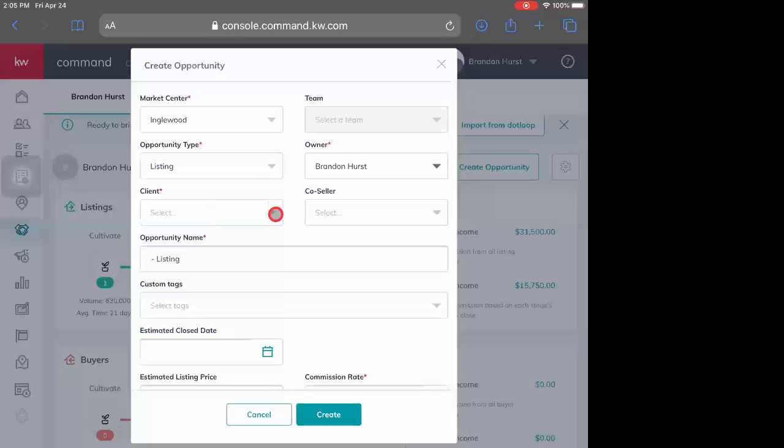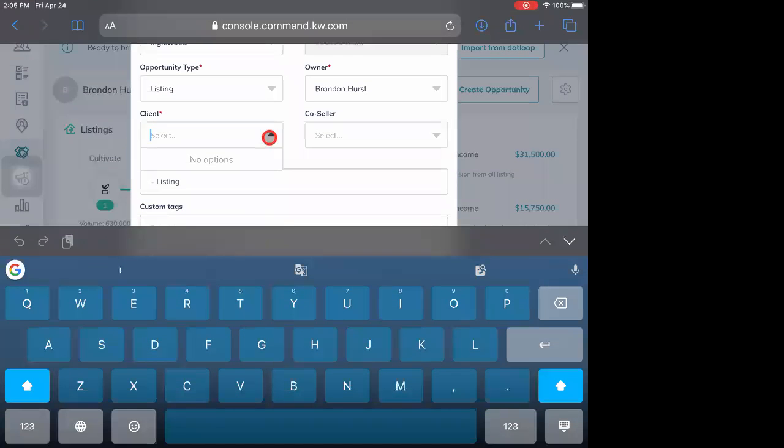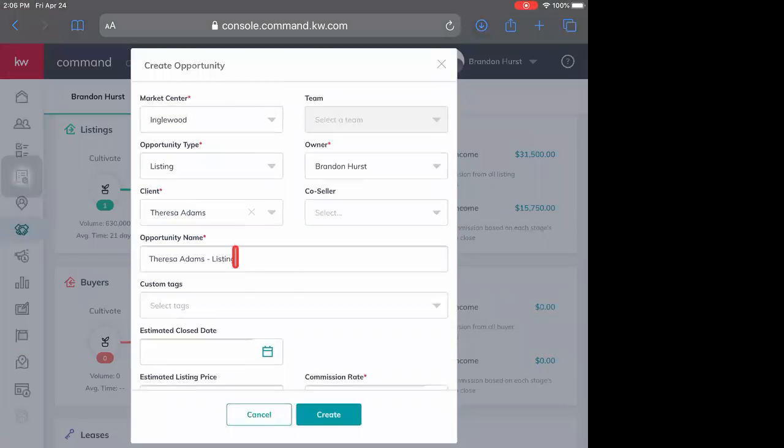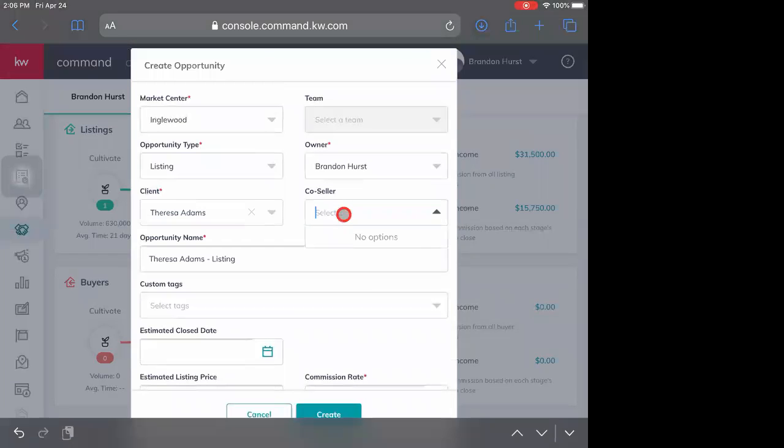And then under client, it's a little tricky. It does not give you a drop-down list. It says no options, but you have to start typing their name in. So let's pick somebody else, let's say Teresa Adams. Okay, I started typing in a portion of her last name, and you see that it pulled her information from my contacts. So I'm going to use Teresa Adams here. And I could have a co-seller if I wanted to, but I'm not going to. And it'll auto-populate the opportunity name for you as Teresa Adams-listing, or if it were a buyer, it'd be Teresa Adams-buyer, so on and so forth.